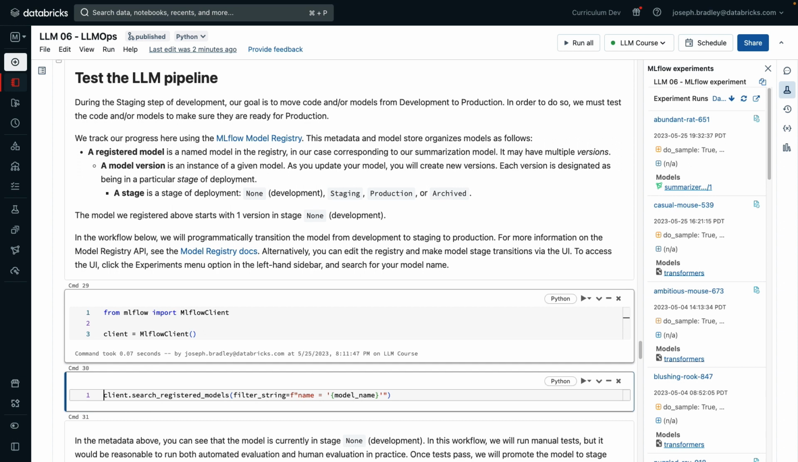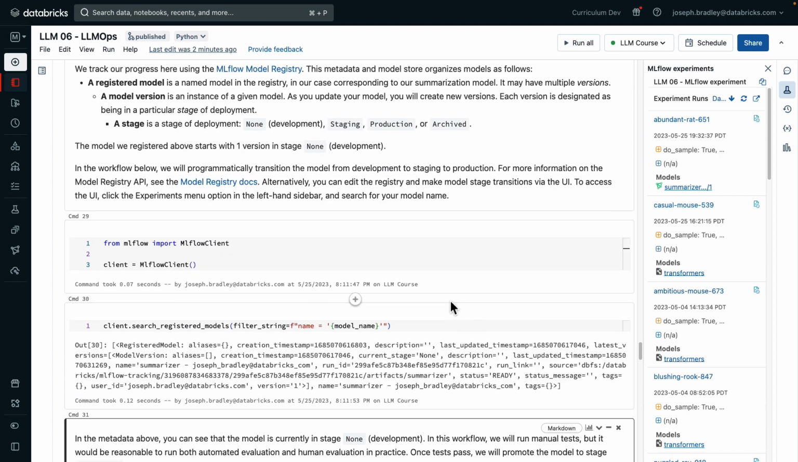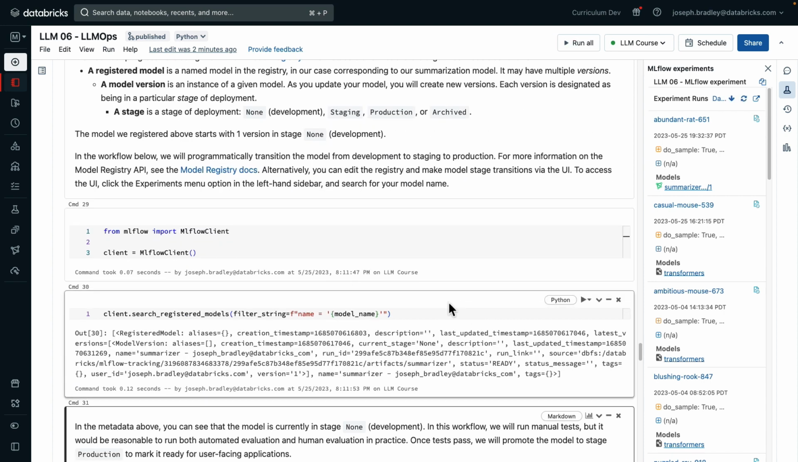First, we'll import the MLflow client and instantiate it. This is going to let us interact with the MLflow Model Registry and tracking server programmatically for CI/CD implementations. You can see I can, for example, search registered models and see the model that I just made.